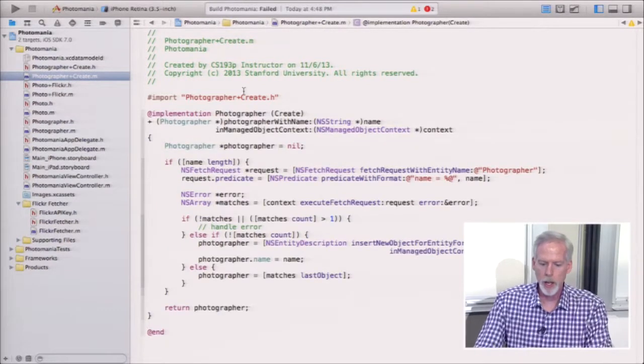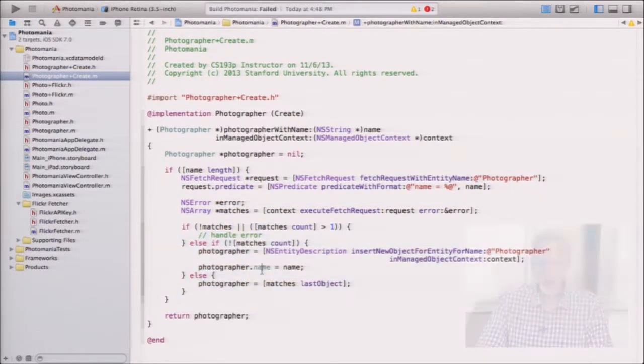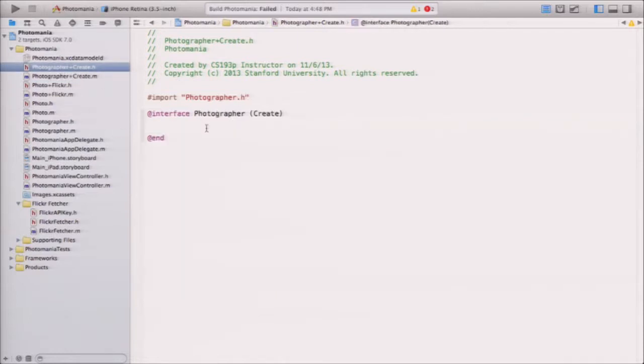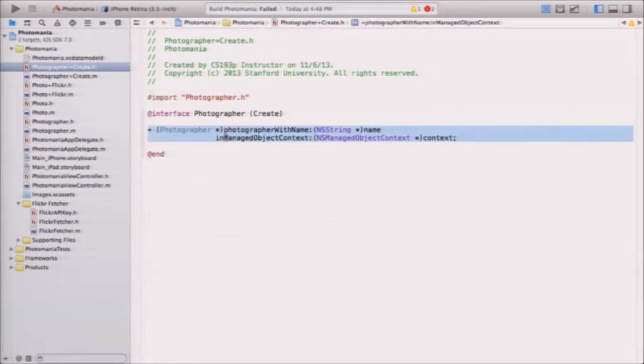It's very similar. It looks almost exactly the same. We're going to fetch for it. We're going to handle if we can't find it, set the name, all that business. So let's put this in the header file. Just trying to speed it up a little bit here because you wouldn't learn anything new by my doing this all again. But now I have a way to create a photographer given a name in a given context.